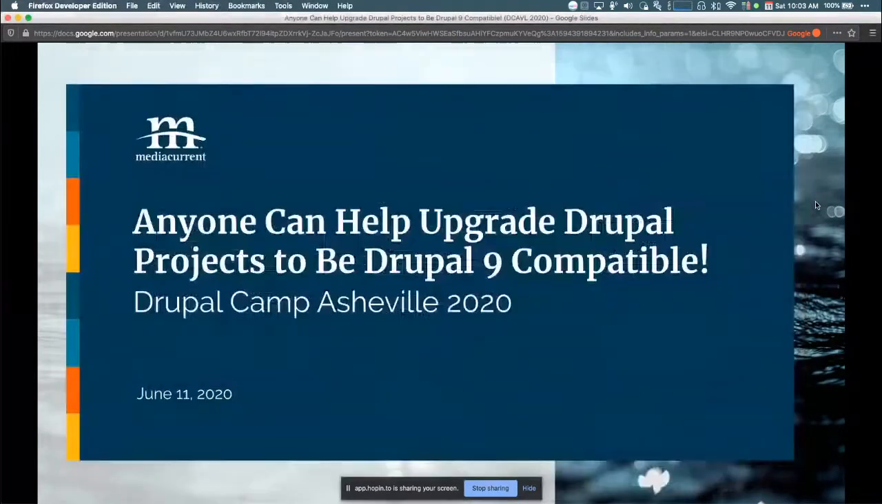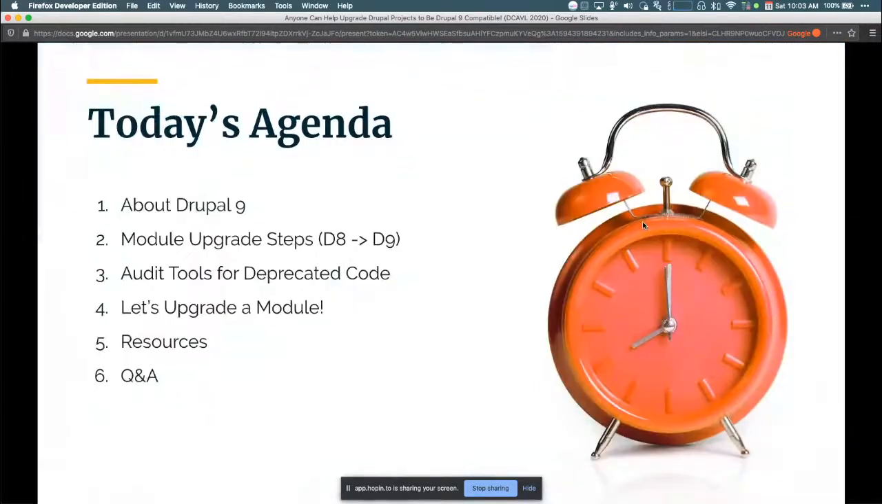Appreciate that. All right, so today we are going to talk about how you can upgrade your projects from Drupal 8 to Drupal 9, and it's going to be centered around the contrib space. So with a little bit of focus on anyone can help. I think this is real important in the Drupal community, how anyone can get involved.